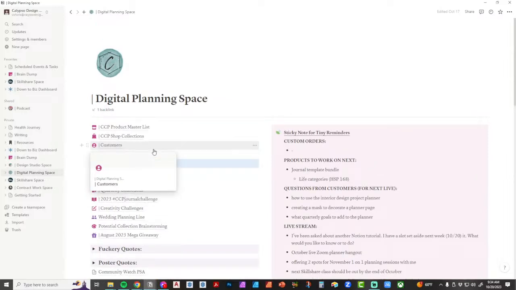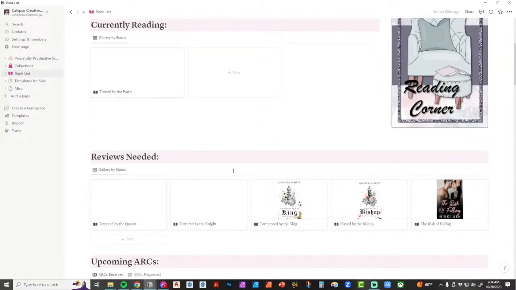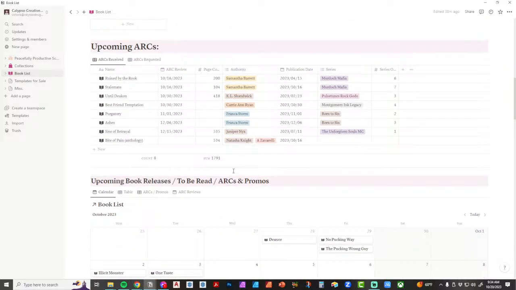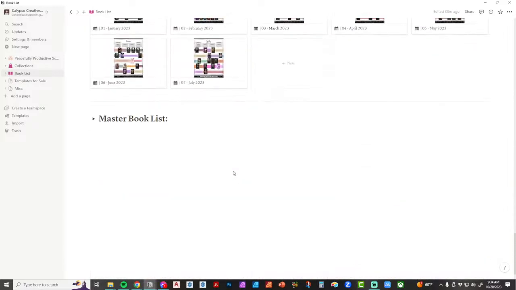Okay. Anne says, I never thought of using digital stickers in Notion. Yes. Okay, so another example of that is, let's go to my book list. And y'all, I will be all over the place because this is not a planned tutorial. This is just based on what you guys wanted. So let me see if I can remember. I've got so many books in here.